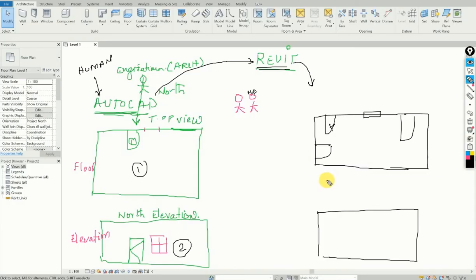Why does it happen? Why do you do this? Because if you change the floor plan in this view, it changes itself in the others. Yes, this is called link. It is linked. It's amazing.